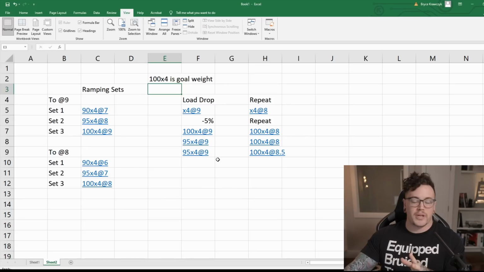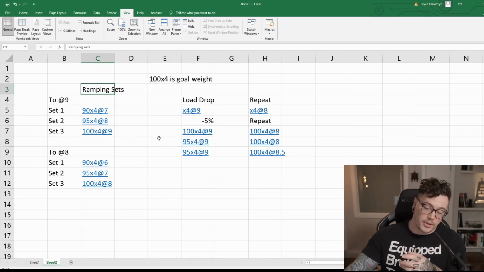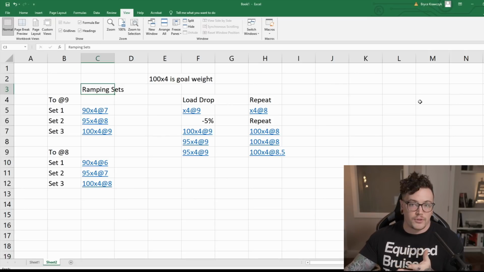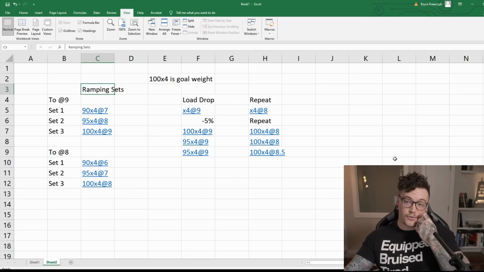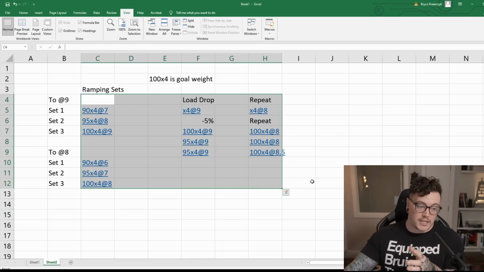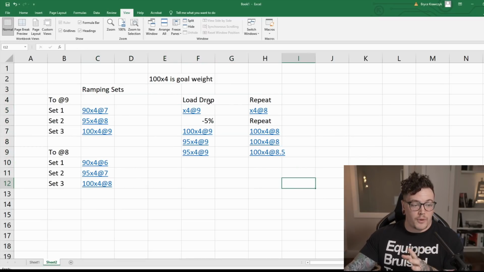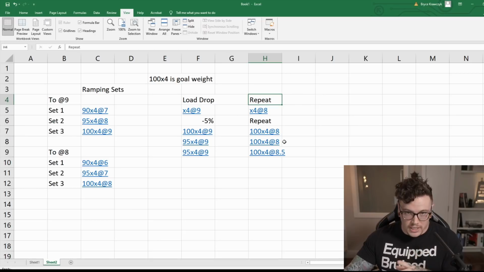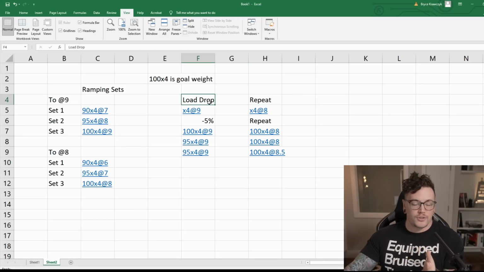So the next way of doing things that we're going to talk about is what are called ramping sets. Now, these are pretty popular. If you've done the Calgary Barbell free 16-week program, you've probably done a ton of these, right? And a lot of people always ask me, what's the F, what's the R? Well, we're going to get into that here, right? I do call these load drops now as opposed to fatigue sets.